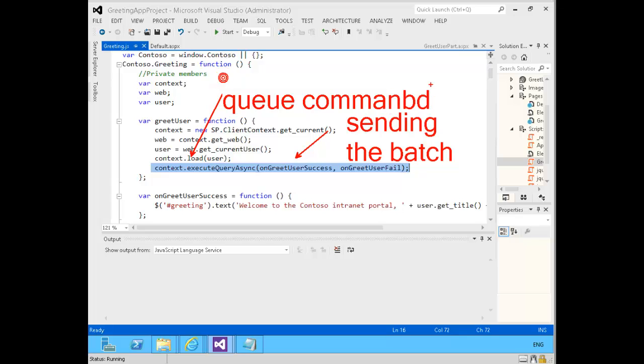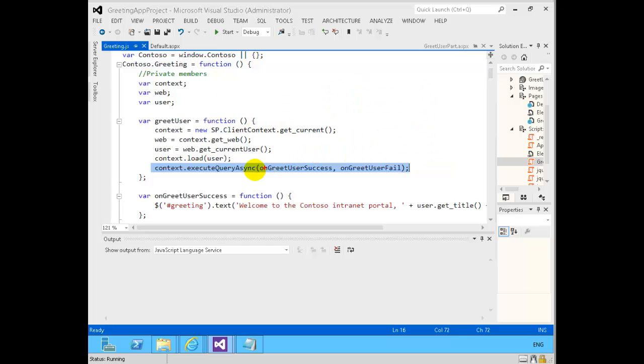Okay. All right. So we need what's in the user, and in order to get user, it comes from web. The web comes from context. So we're queuing up the commands. Oops, I really can't type commands. And execute query async.